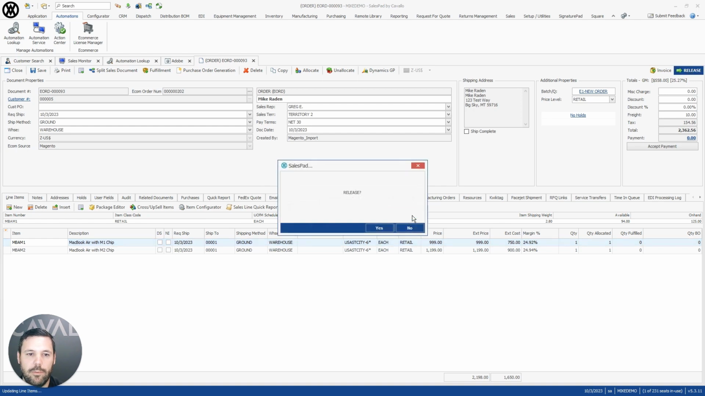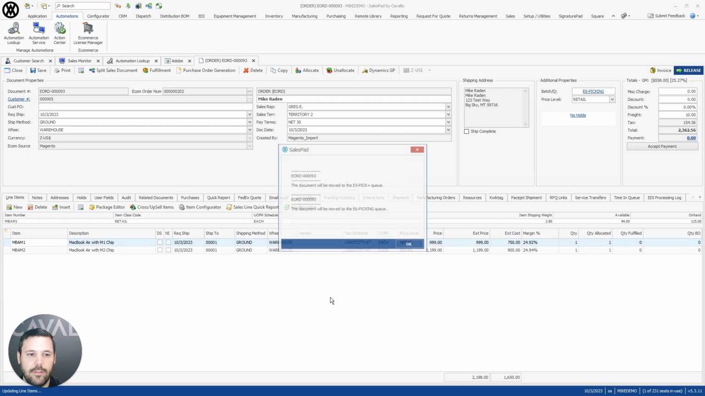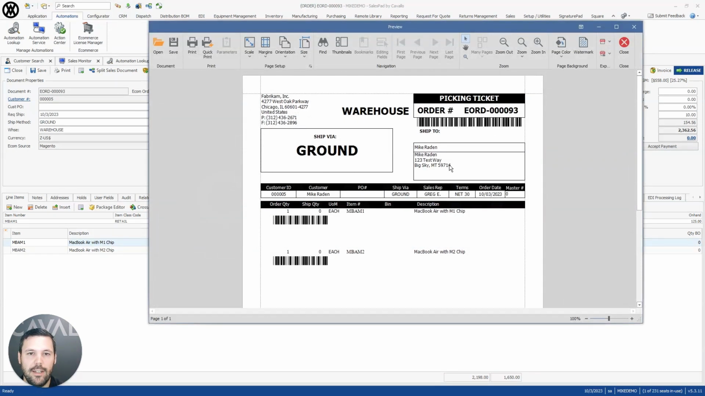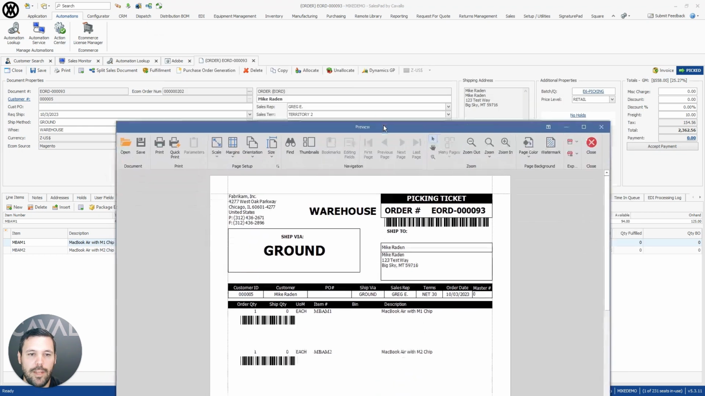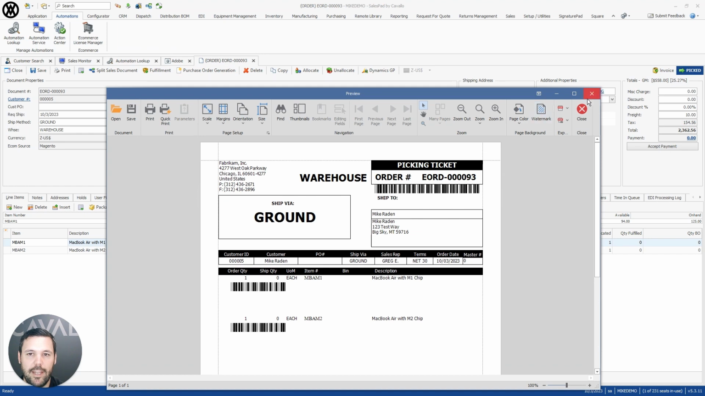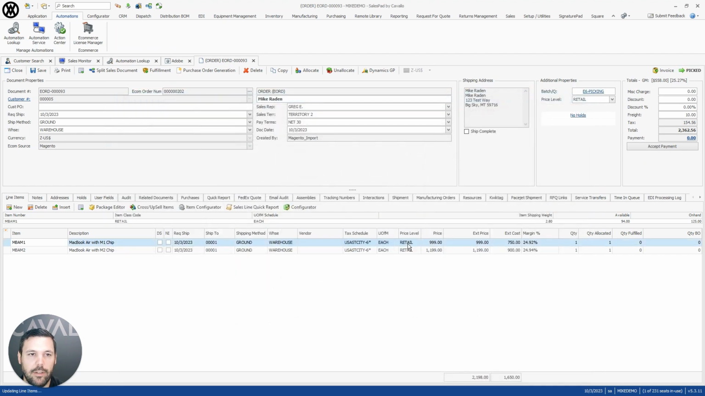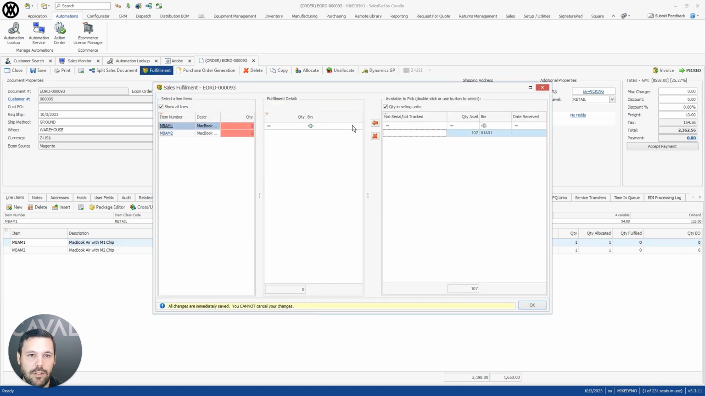So using SalesPad and Workflow, I'm going to go ahead and release this document. We do have these items in stock. We can see that that's gone ahead and moved through my Pick Plus queue. That's why I've printed off this pick ticket, or it's in a PDF preview here. And then it's in my picking queue. So now I could use SalesPad's inventory manager or do fulfillment however I'm currently doing it. But I'm going to go ahead and just fulfill this quite manually through SalesPad.